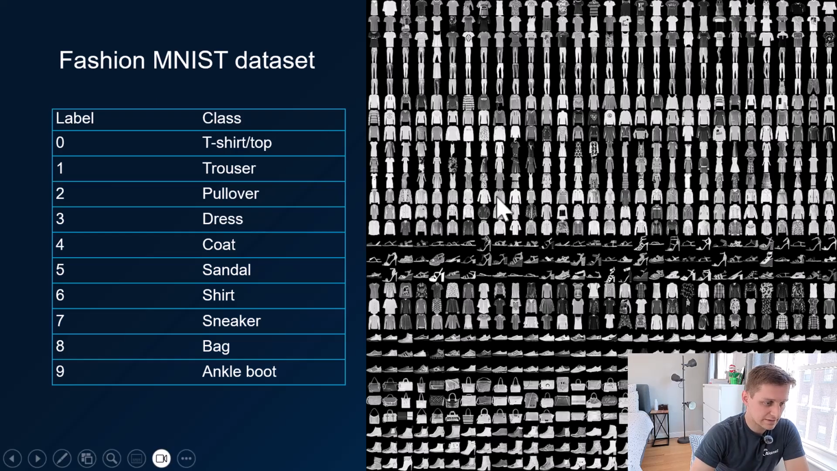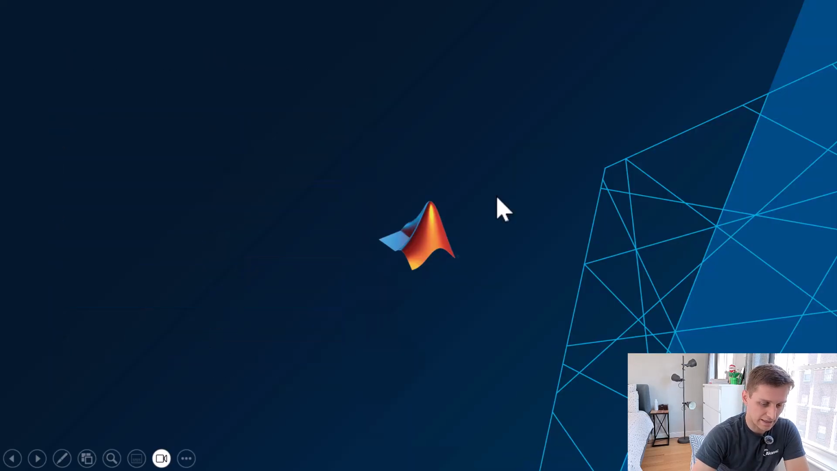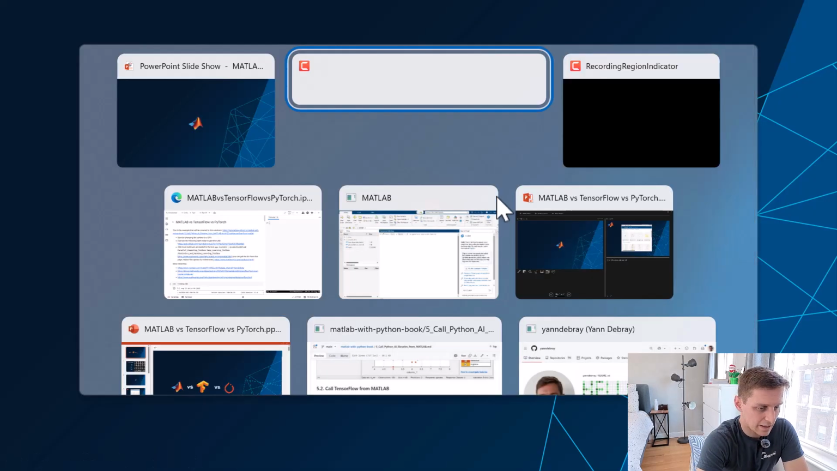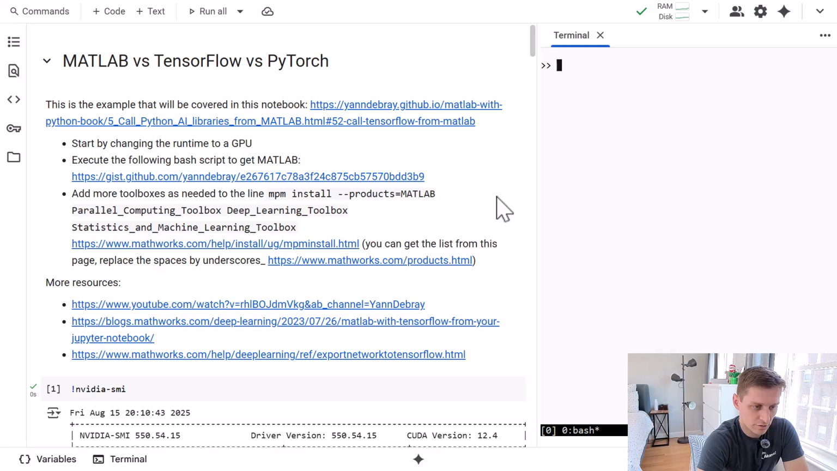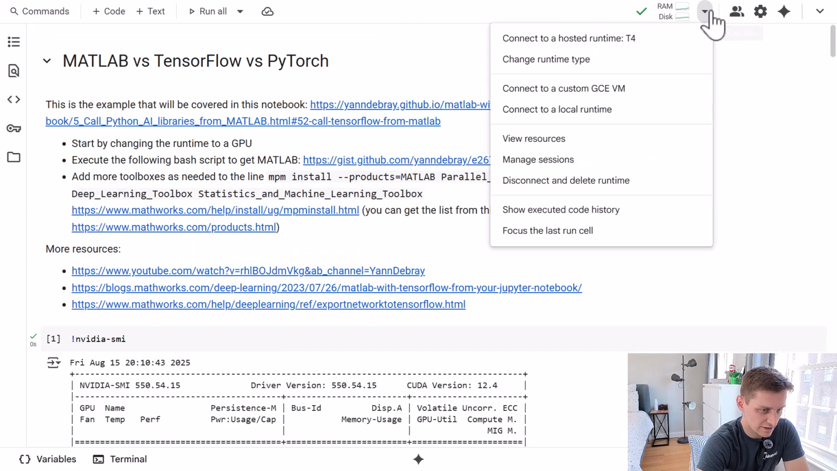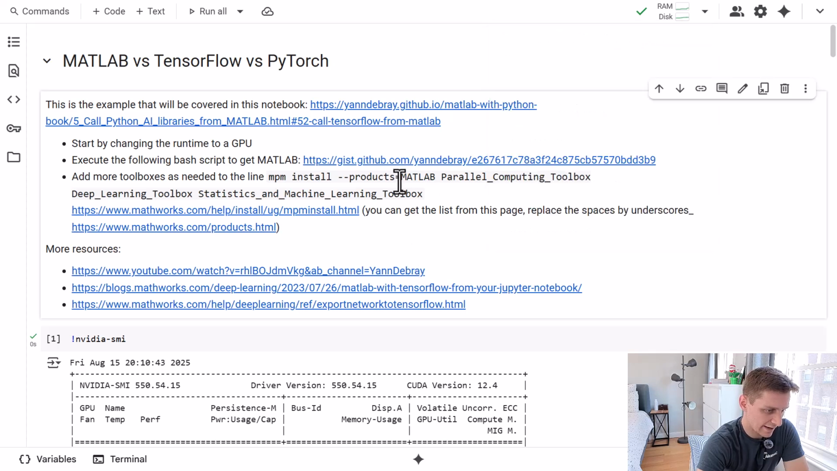So let's start with looking at MATLAB. For this, I'll be using MATLAB inside of Google Colab, and you can find another video here on the top right inside of my channel on how to get it working. So here I've installed MATLAB through the terminal. You can check that you do indeed have a Tesla T4 GPU enabled and all of those products were installed.